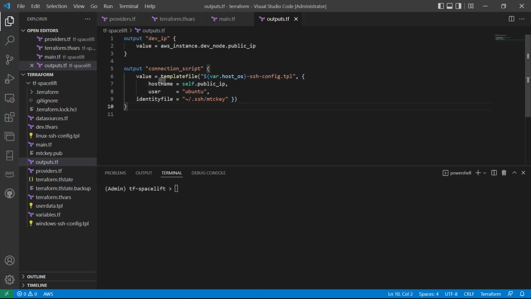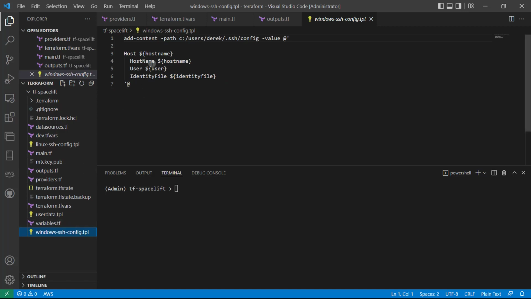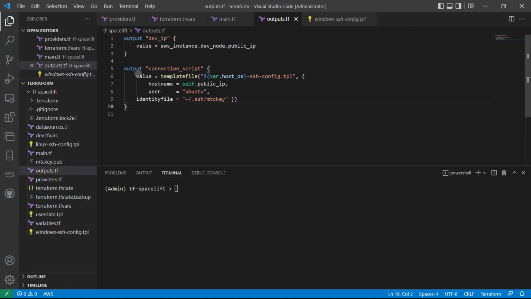So what we are doing then is we are now accessing the value of this template file with the hostname, username, and identity file all substituted properly. As you remember, if we look in our SSH config script here, it needs to replace that host name, user, and identity file. So what will happen whenever it processes this output is it's going to replace those with the necessary items. Now there's only one thing we need to change here.